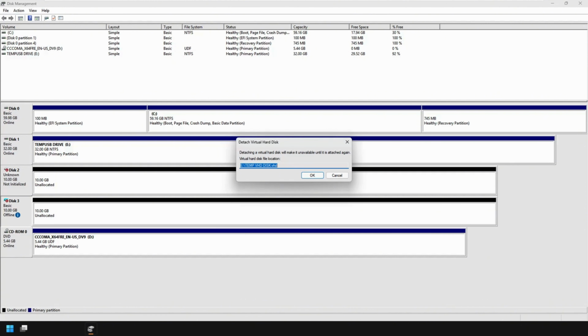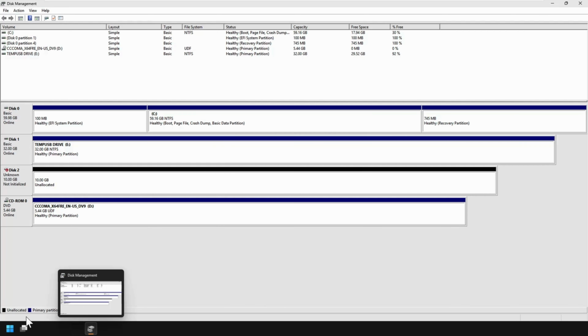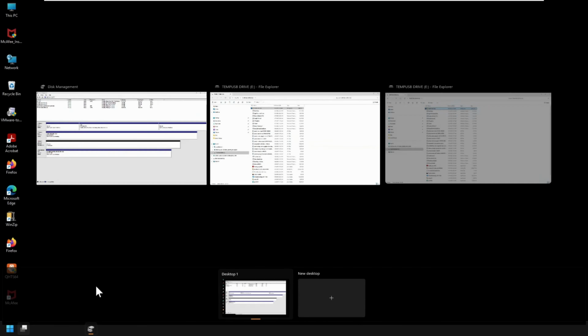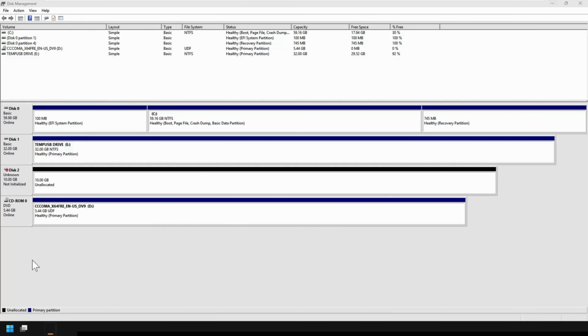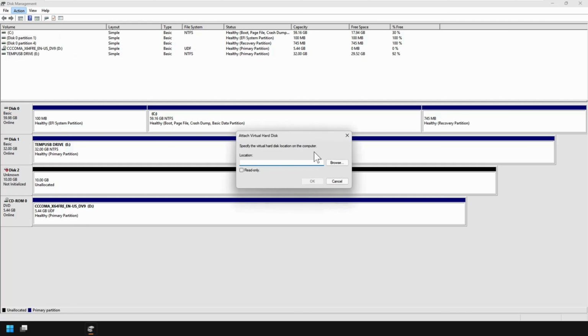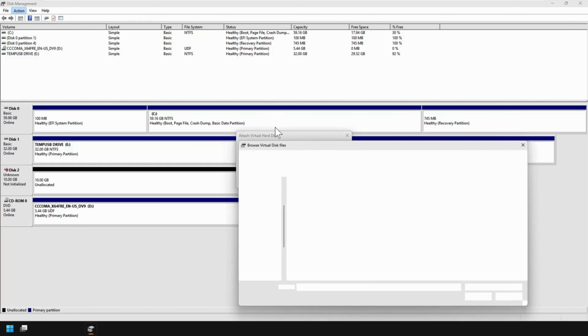I will detach this particular VSD file. You can see this VSD file location here. I will detach it, and if I open, this is the file. I will delete this. So this way you will be able to create a VSD file and you can use it. If you have an existing VSD file, you can browse to that particular file and you can attach the VSD file.